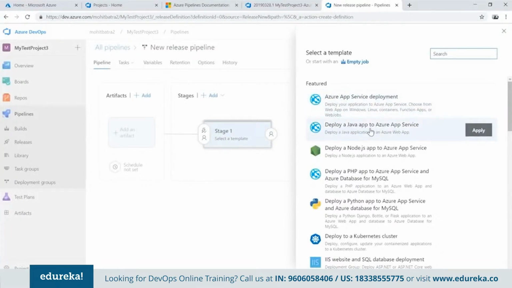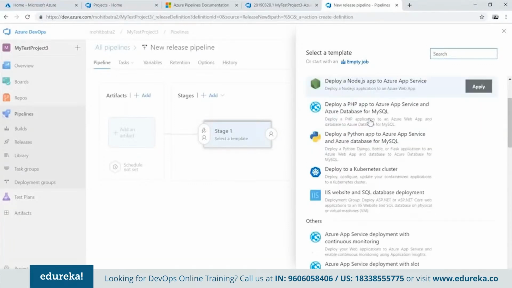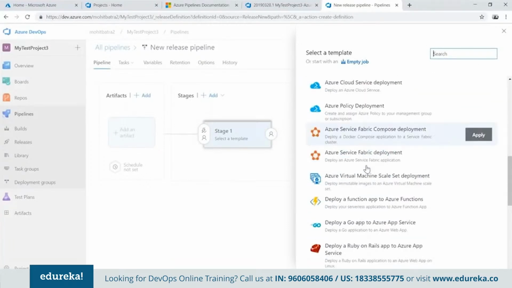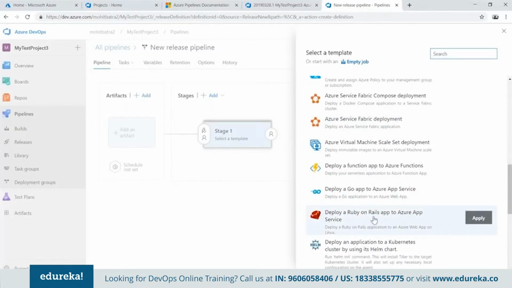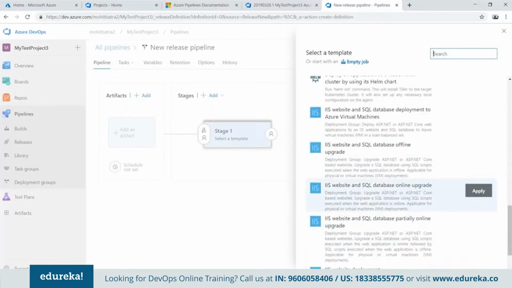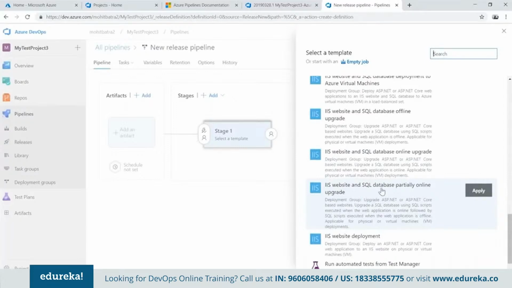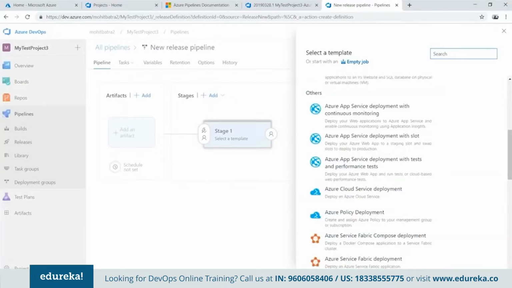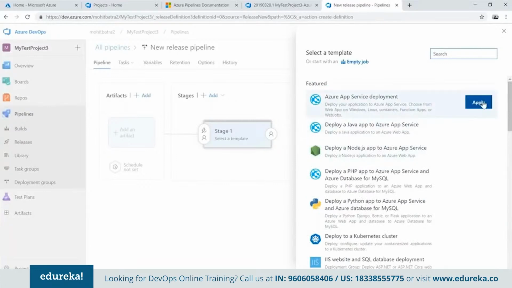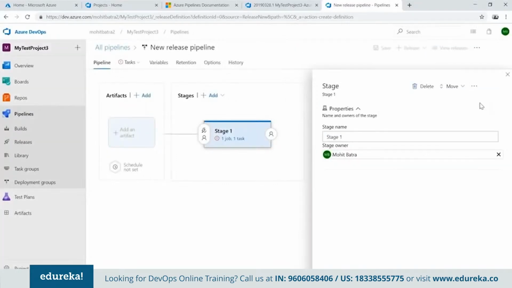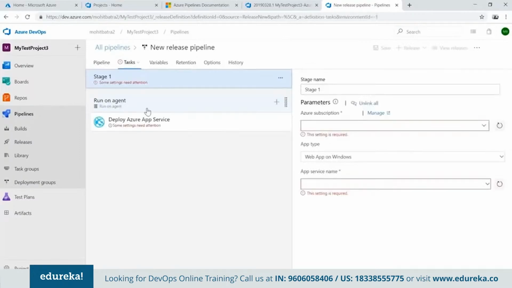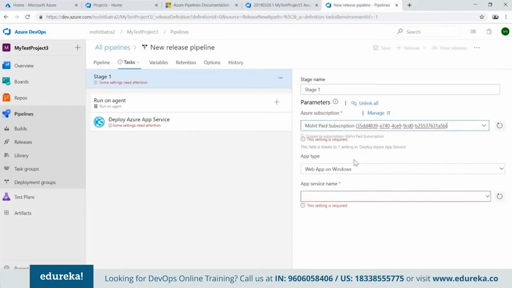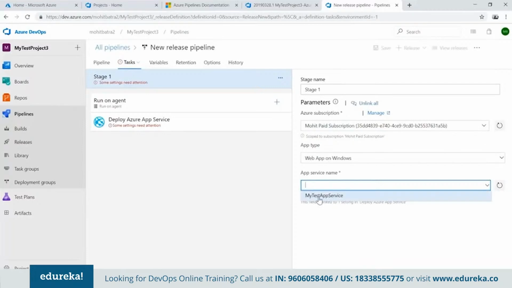You can deploy a Java application. You can deploy a Node.js application. You can install it in Service Fabric. You can deploy a Rails on Ruby application on App Service. You can deploy an IIS website. All right, so all these things you can do. And I'm going to deploy in Azure App Service. Once I select this, I just need to provide what is the application which I want to build and what is the Azure subscription in which I want to deploy the application. Let me select this one. There is one I've already created, my test app service.